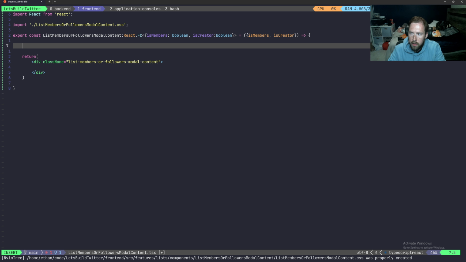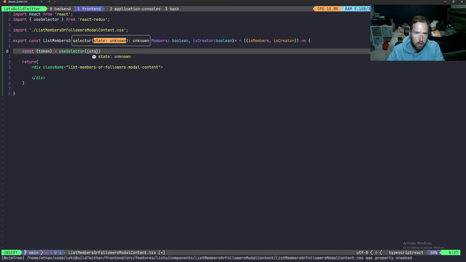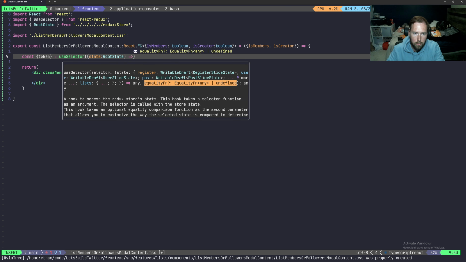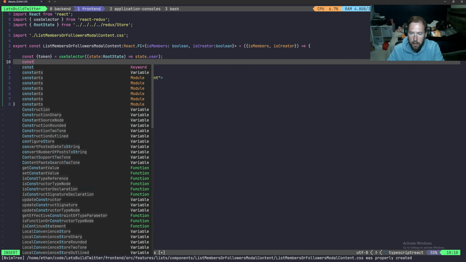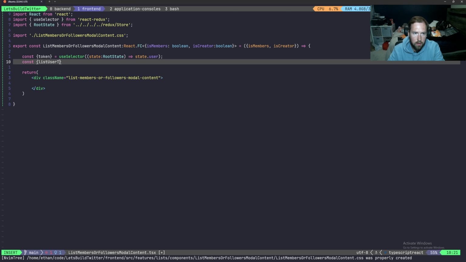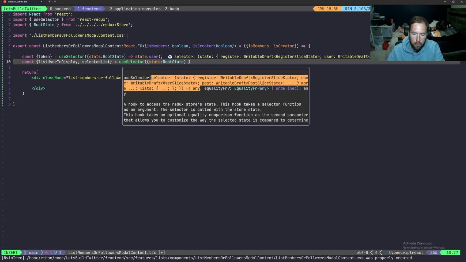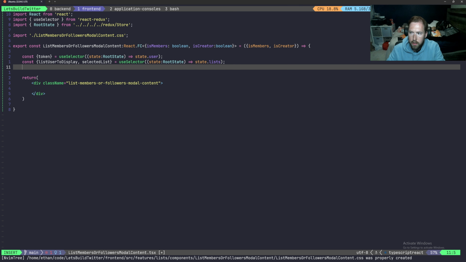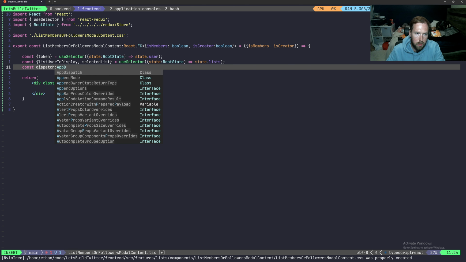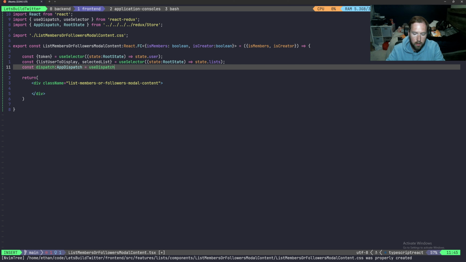Let's go ahead and set up our state and actions. In here, we're going to grab our token. So const token is equal to useSelector. Inside the useSelector, we'll have our state, RootState, and here we're going to bring in state.user. Next, we'll also have a const for our list users to display. We'll also have our selected list is equal to useSelector, with state, RootState, and then we'll pass in state.list. Next, we're also going to need a const dispatch, which is an AppDispatch, equal to useDispatch. Go ahead and import those, and that looks good.